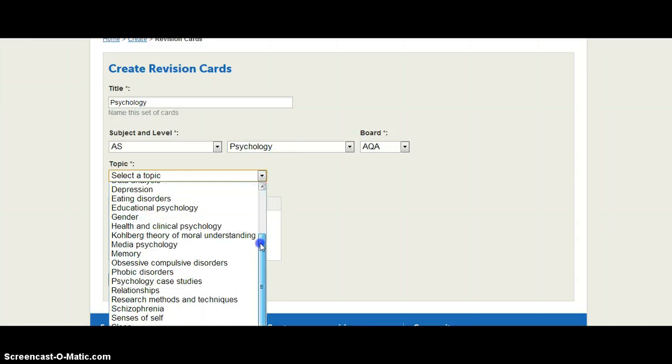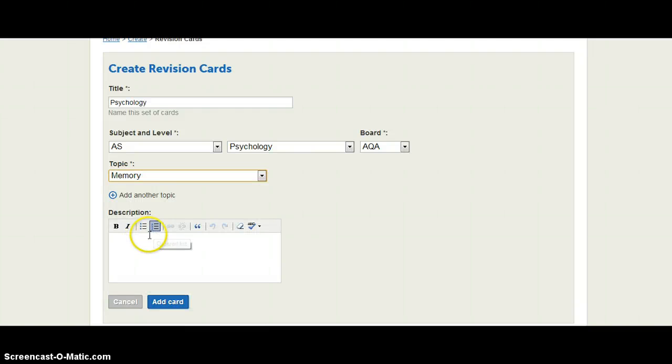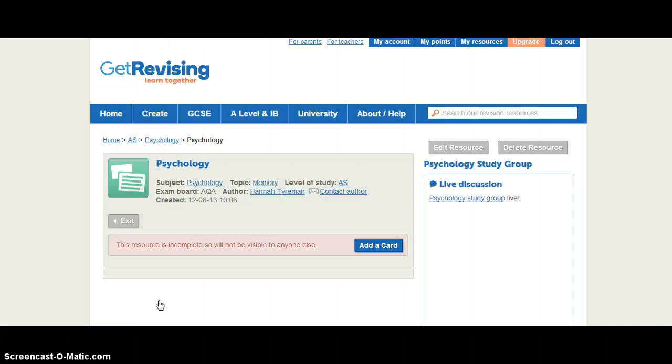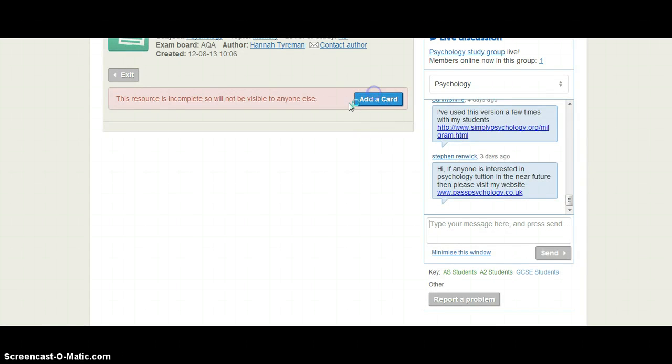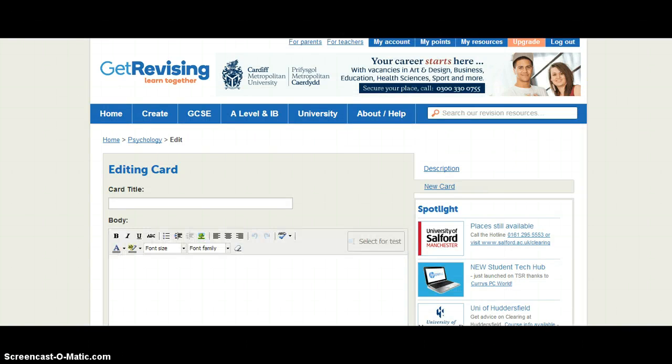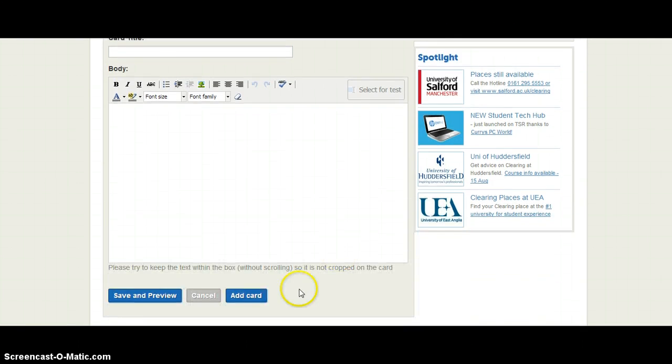So I'm going to select a topic from the list. Now I could click other if things didn't turn up, but I'm just going to put in memory there, and I'm going to write description. So now I'm going to click on add card, and add a card again. Okay, so I can put in the card title and then type in a set of notes. Memory is complicated. Save and preview.